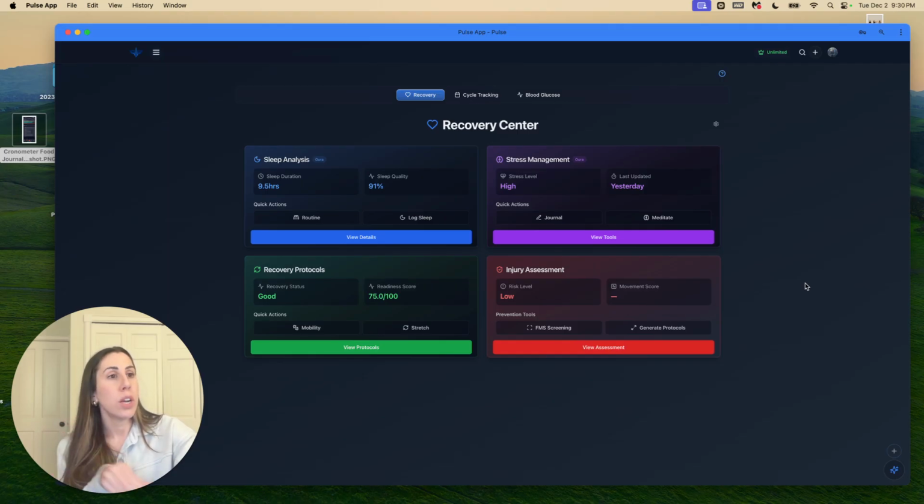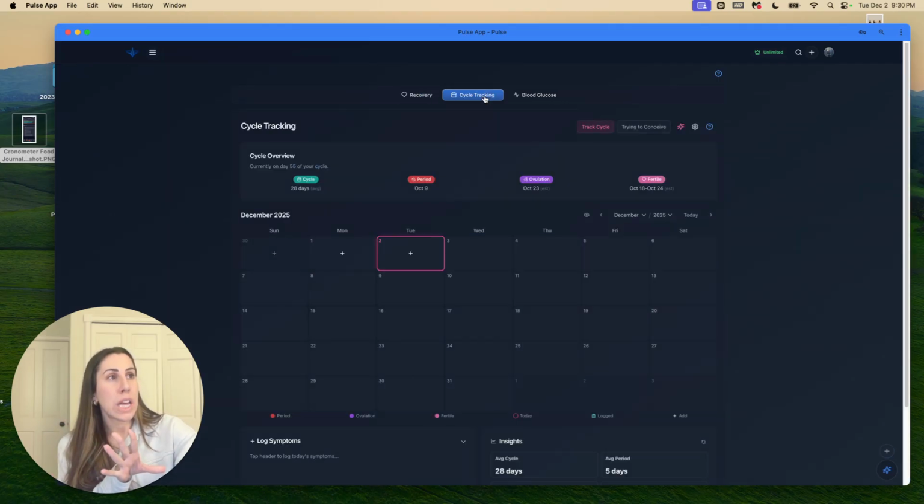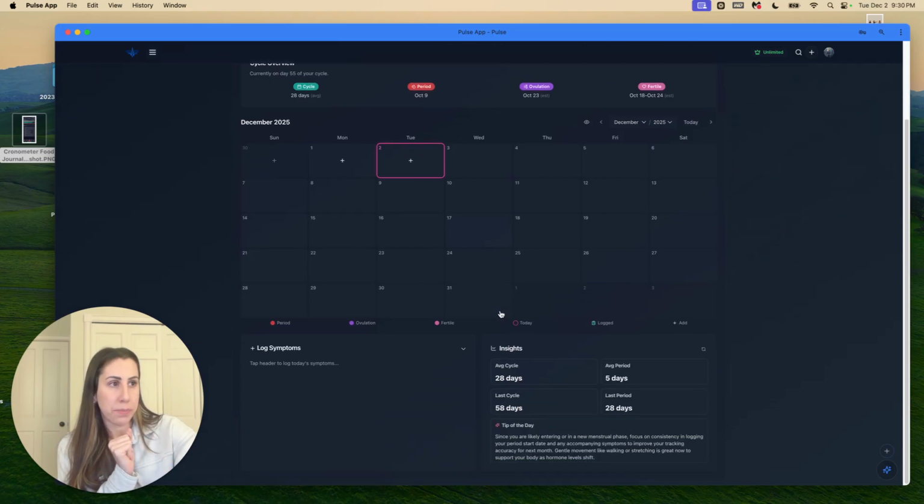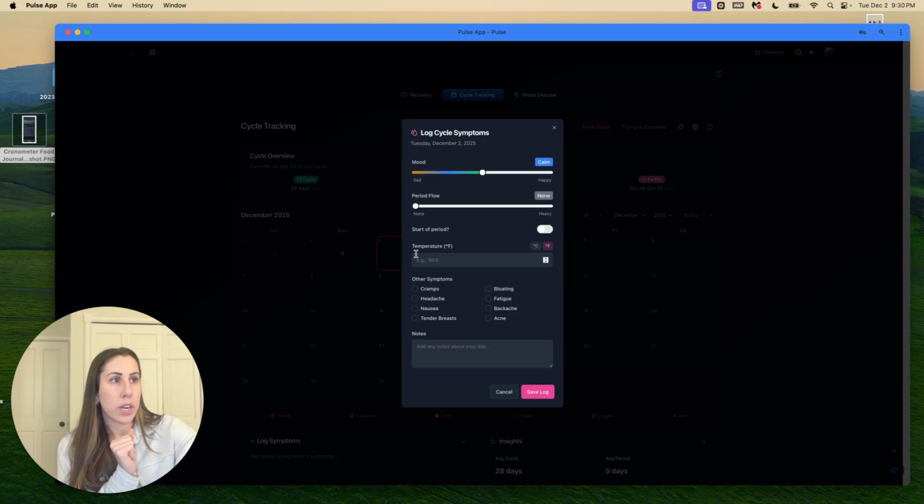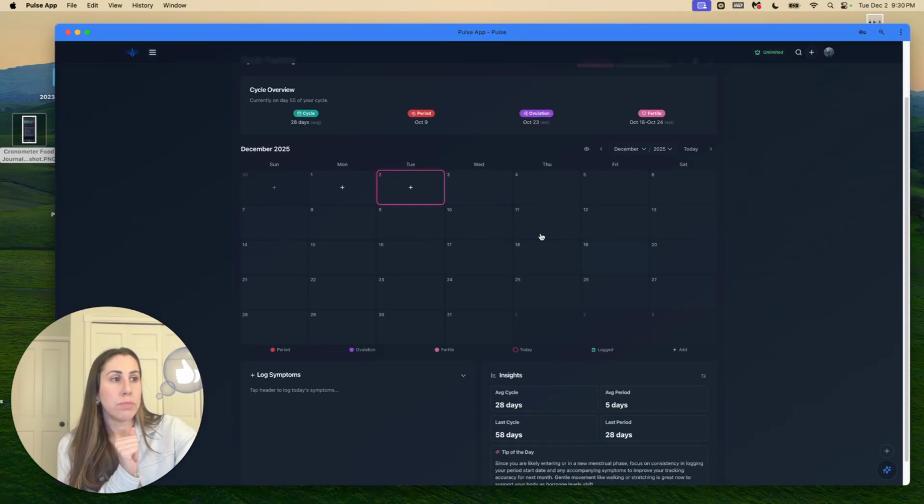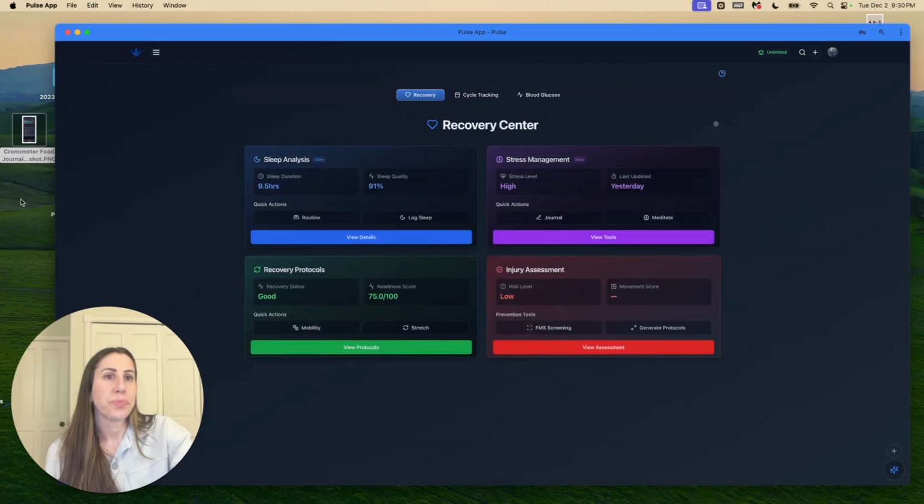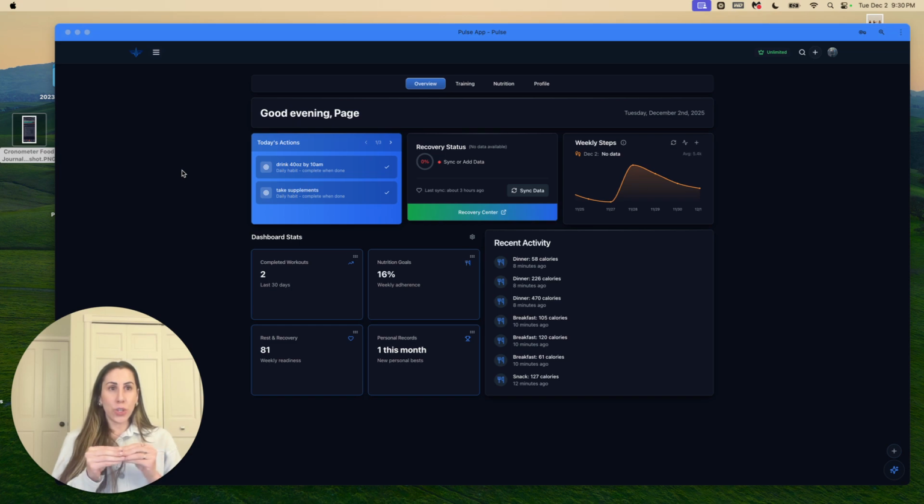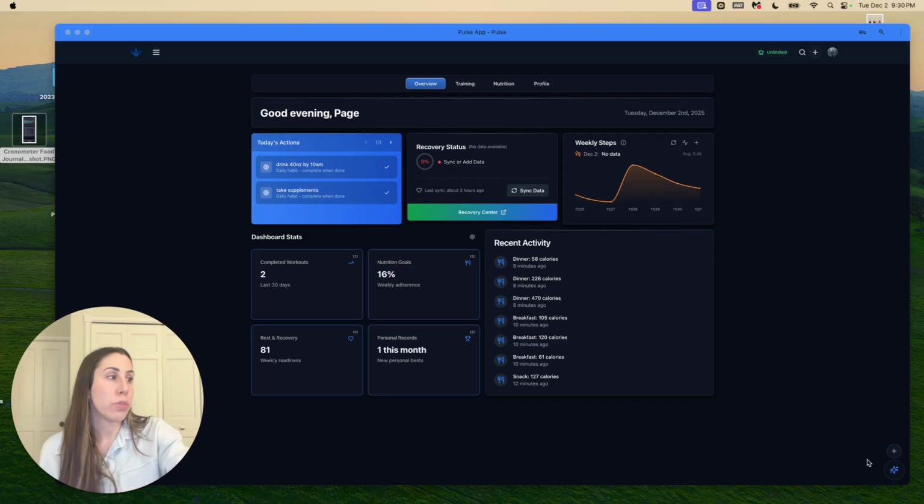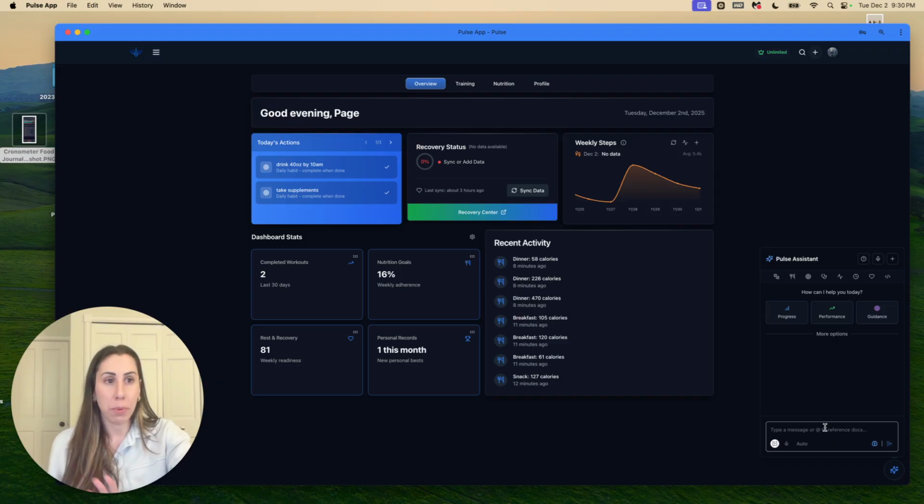And then for menstruating clients, there is a cycle tracker right here where you'll just click on it, add your symptoms, and it will help track like fertility and all of that too. The best thing to do to get familiar with the rest of it is to just click around. There's so much more that Pulse can do. The chatbot has so many capabilities.